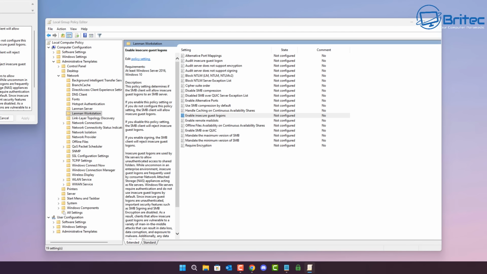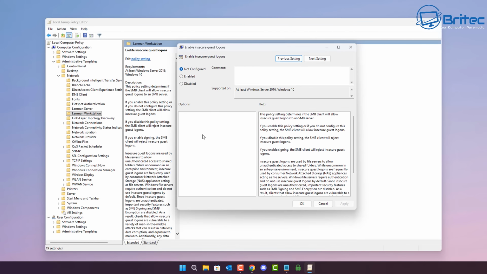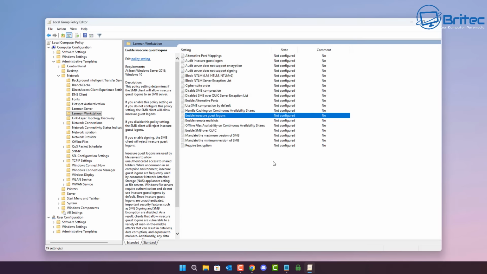And this is if you have guest logons and you want to enable this. Again, what you are doing is obviously enabling this feature. And of course, by doing so, you are going to enable the SMB client to allow insecure guest logons. So remember, these are the new security features that Microsoft have put in place to protect you if you're using an older network attached storage device.